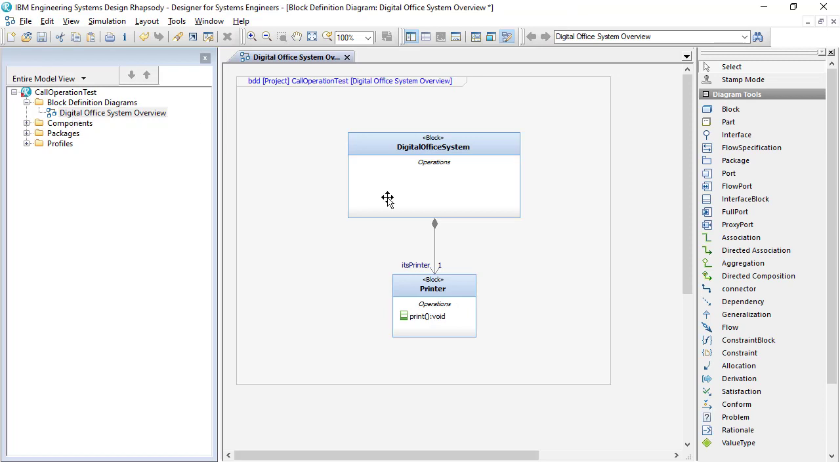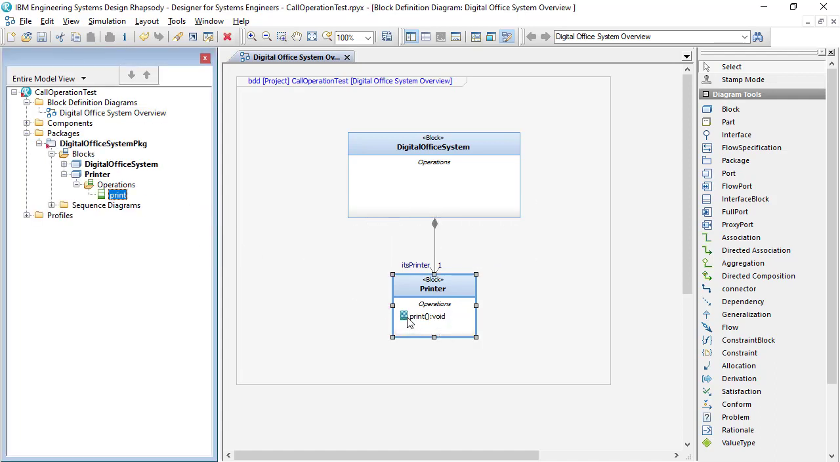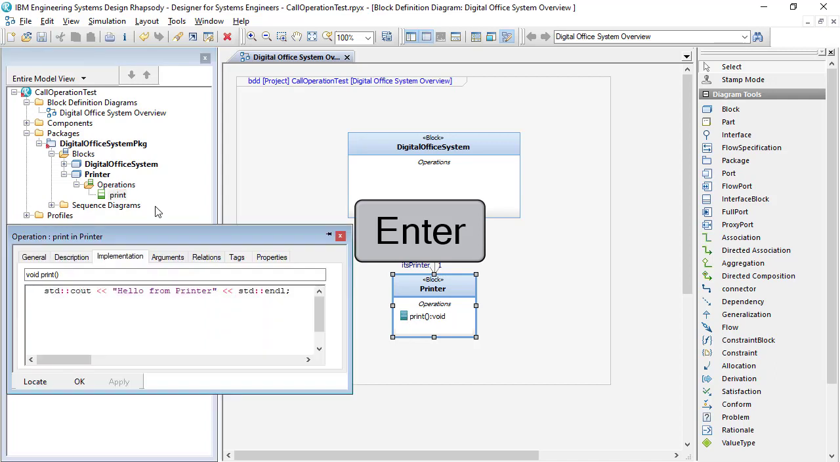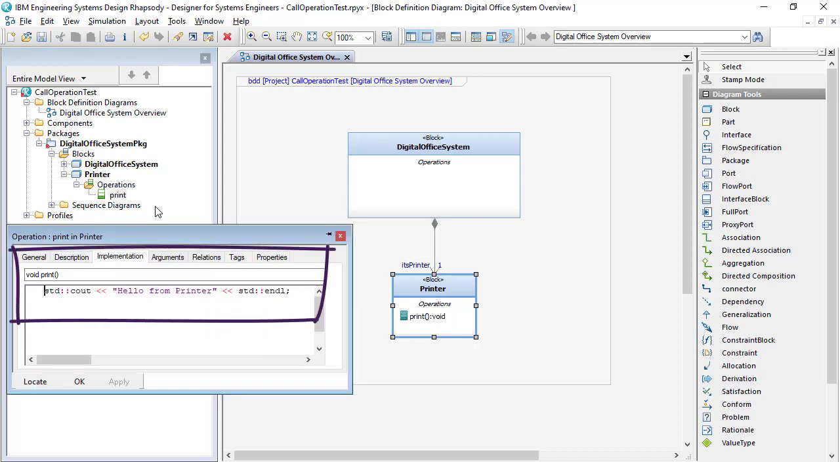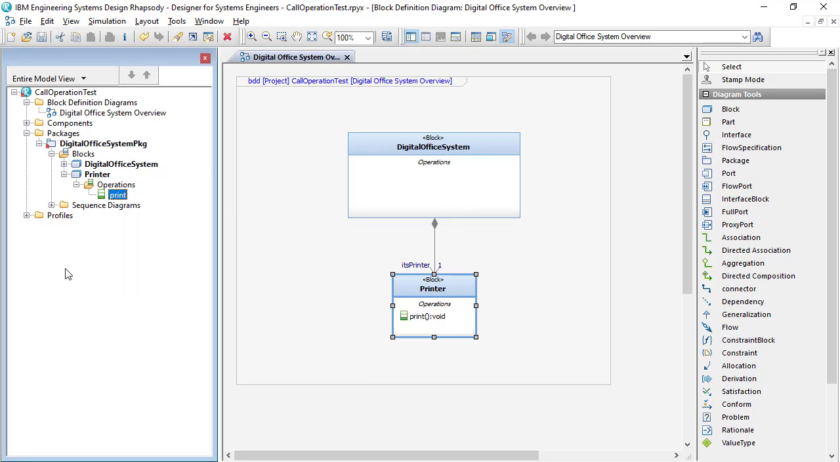An overall digital office system block that consists of a printer with an operation print, that prints a hello from printer. The advantage of using Rhapsody Designer instead of Rhapsody Architect is that I can execute and follow the behavior of the model. Back to the example. So the idea behind this model is to specify the behavior of the digital office system block so that it calls the print operation of its printer.